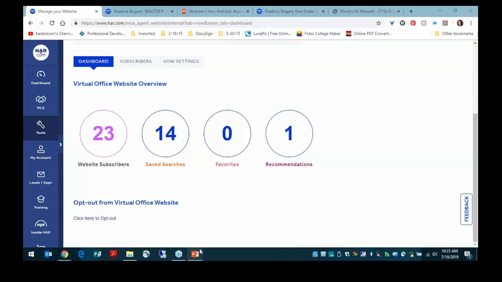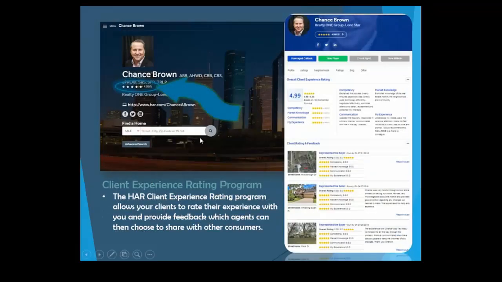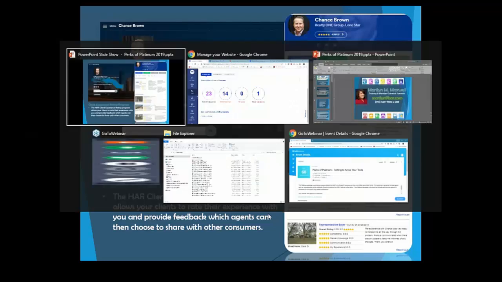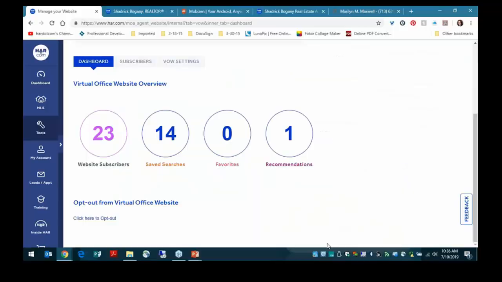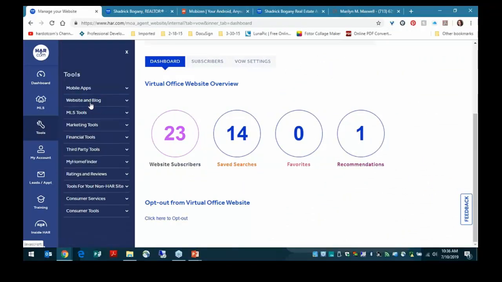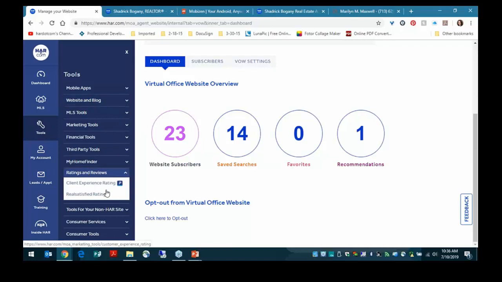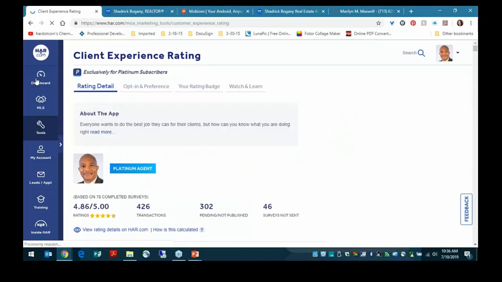All right, so moving back to PowerPoint, VAL, or Virtual Office website, and now finally rolling into client rating as promised. So the client experience rating, as we saw earlier, the little gold star, Shad had 4.86, I believe it was, out of 5, based on quite a lot of closed transactions in his system. So you're, again, initially going to potentially want to set up that web page, and then in the tools section, ratings and reviews, and then client experience rating is where you'll find that. If you use that quick search bar on the dashboard page, the home page when you first open HAR, just type the word rating. You can jump straight to it from that quick find option there.